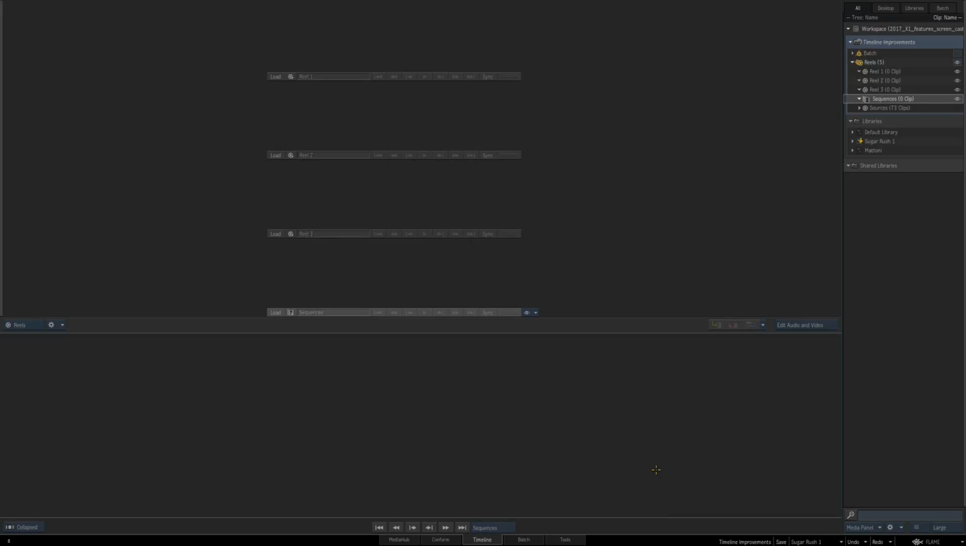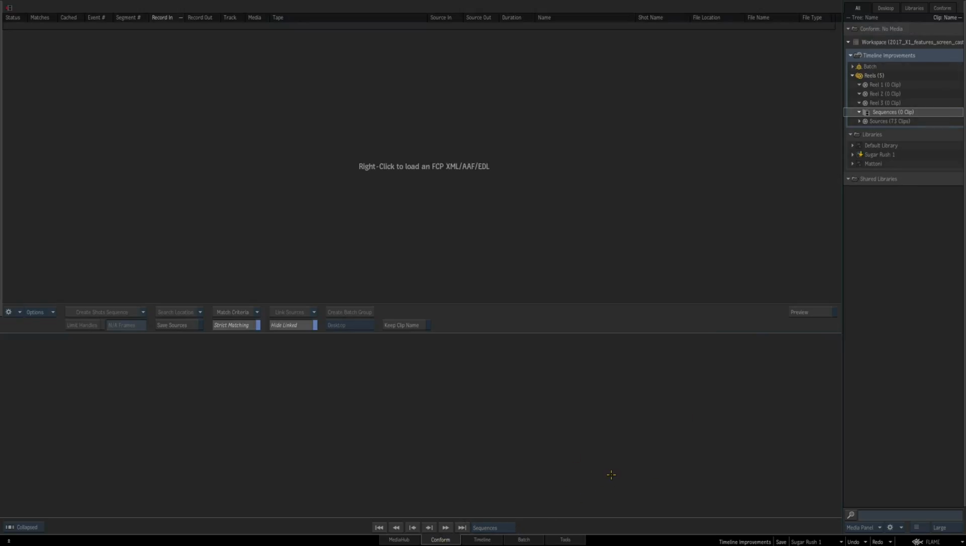So here we're going to quickly look at the connected functionality that we introduced over several releases: the connected and the source connection, which is fairly new as well. We're putting this in the timeline improvements because it does feature in the timeline, although we start the process off in the Conform module.